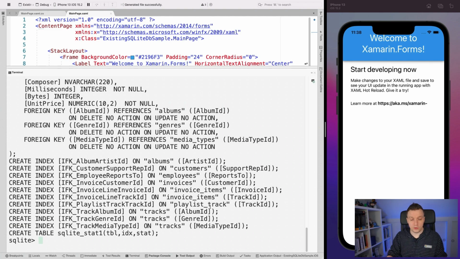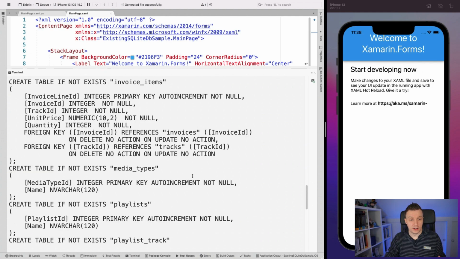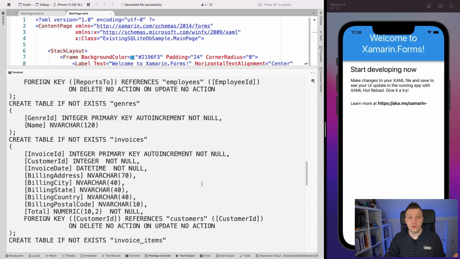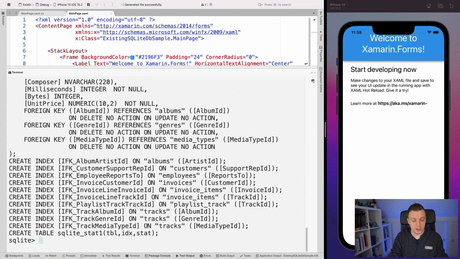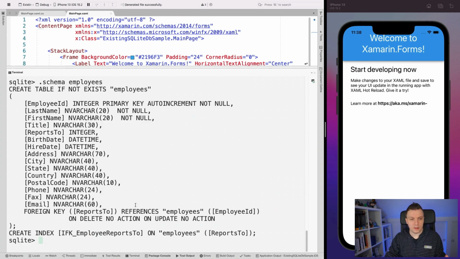Oh, here we go. So .schema brings out the whole database schema for everything, right? So you can see everything that is used to create these tables. But if you want to see it for just one, you can say .schema employees, and then you can see it for just employees. So we have this employee ID, which is an integer. We have the last name, first name, title, all these kinds of things that you can use with employees.